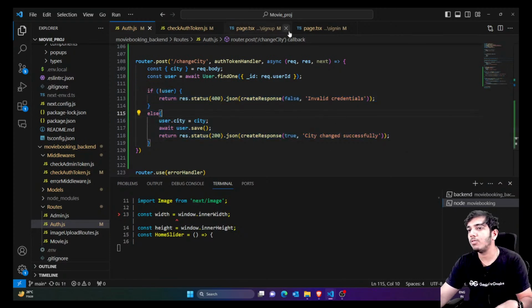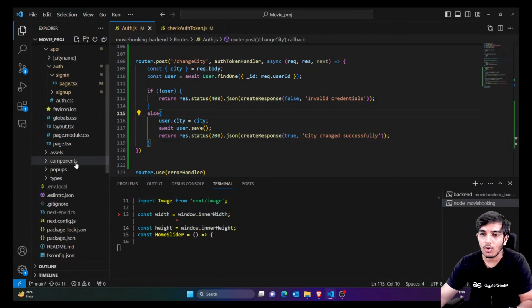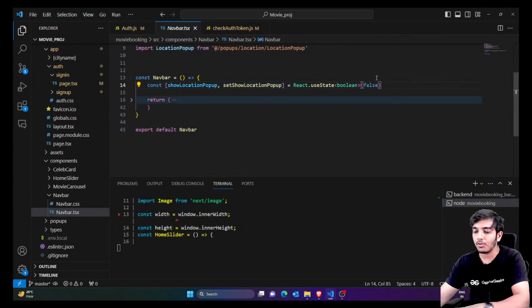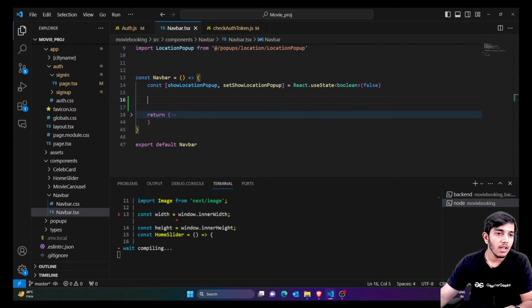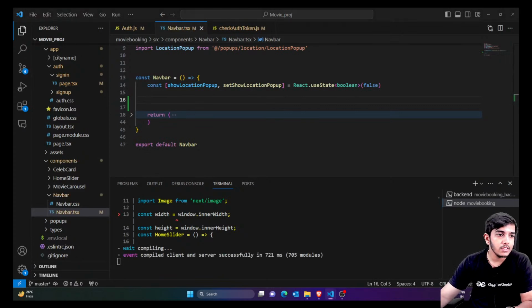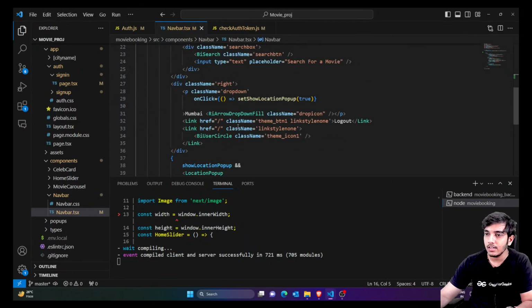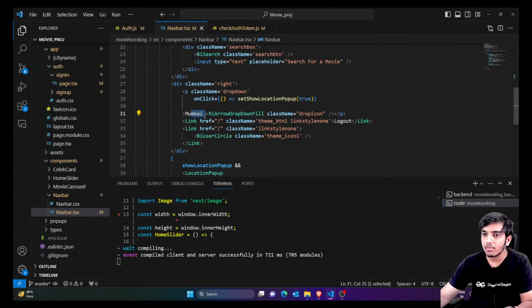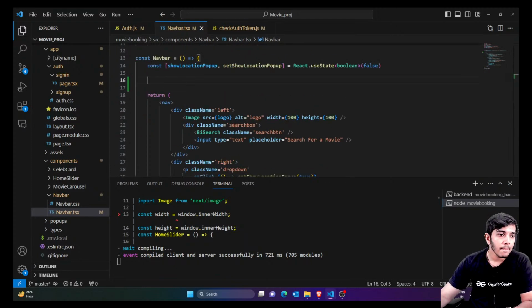Now let's come back to front end, and for the front end I want to work on the navbar. So I'll go to navbar.tsx. Here we have to work on it. I'll have a few functions, and we are going to use these functions. First function is actually to get the city of the user, so that you can show the city here. Right now you can see we are showing Mumbai, but this is hard coded, right? So we have to get the exact city, so we'll show the exact city.